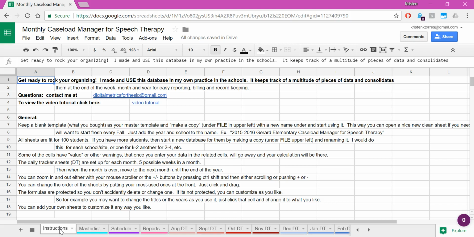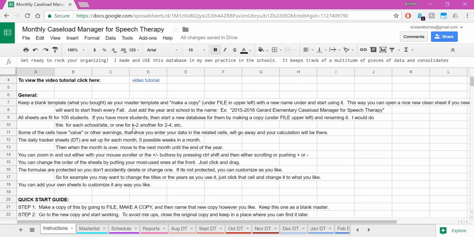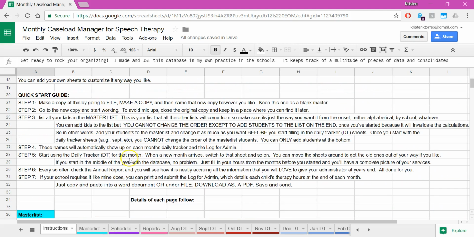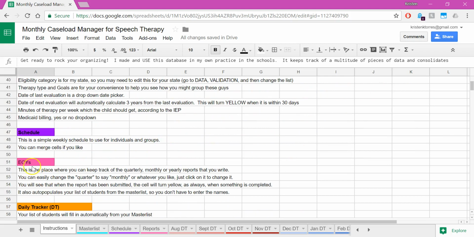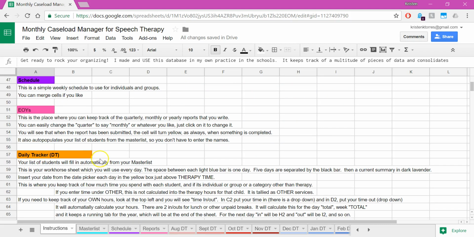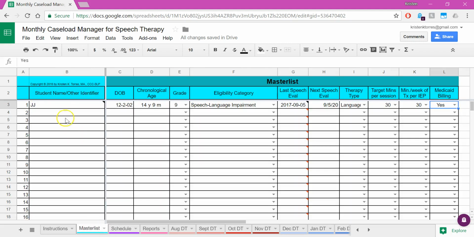This is a big database which will keep track of virtually everything to do with your student caseload. So here are the instructions that I've written, which are more detailed than what I'll go into today. There's a quick start guide, and then each page has its own little area with specific instructions for your reference. The first place you're going to go is the master list, and you're going to put each child's name in here, and it fits 100.